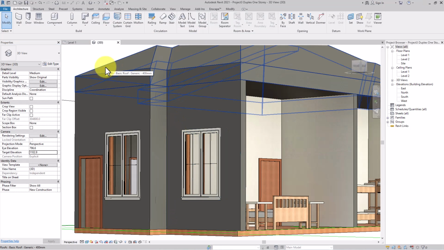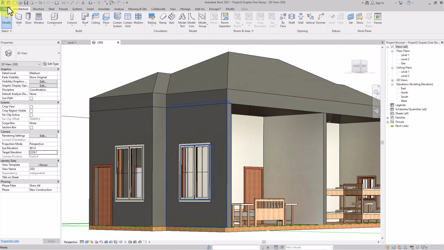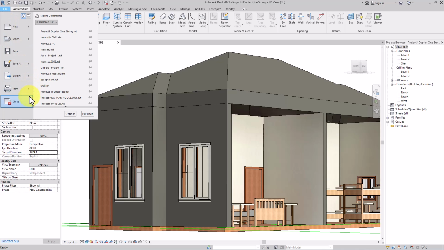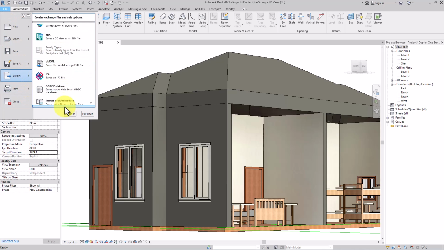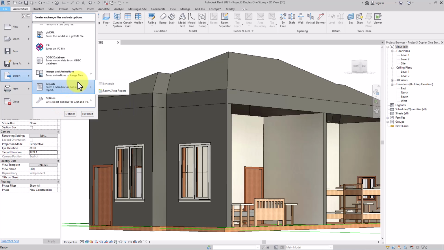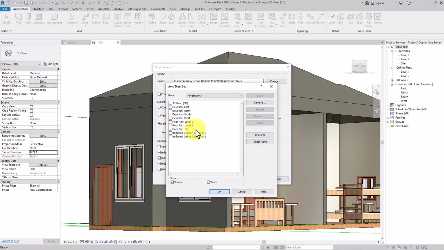2D, all right? For a 2D PDF file, if you want to export to show to the client, then you can go to File, and here you will go to Export, and click this drop-down arrow. Then you will get the option, and here you have images and animation, and click on image, right? And go to selected view and sheet, select this one, and here we have floor plan 1. All right, so floor plan level 1, you can select this one, click OK.